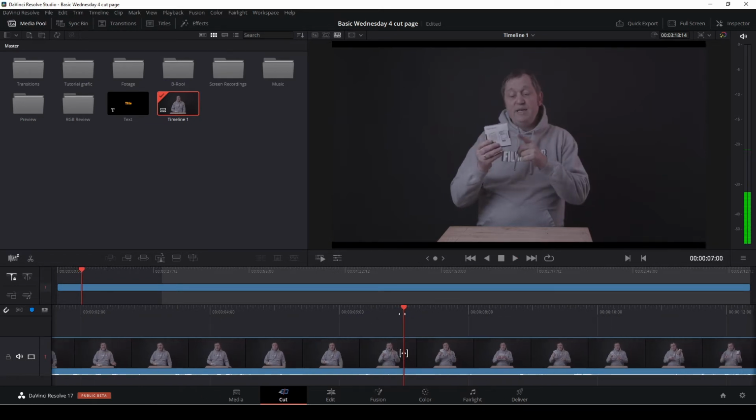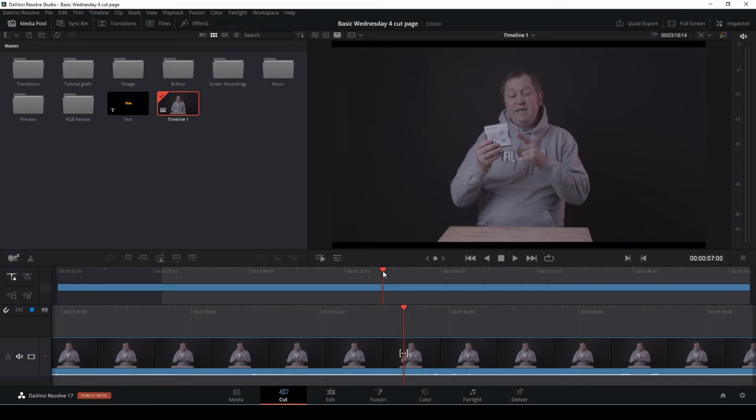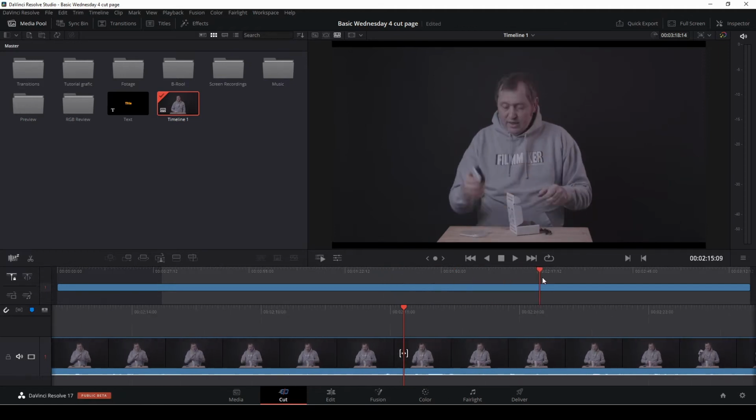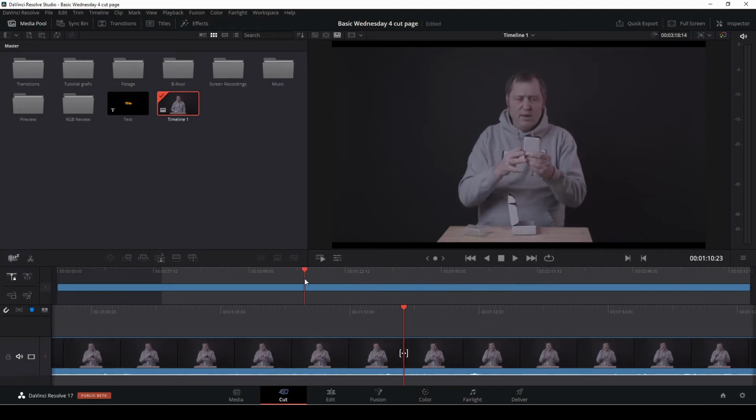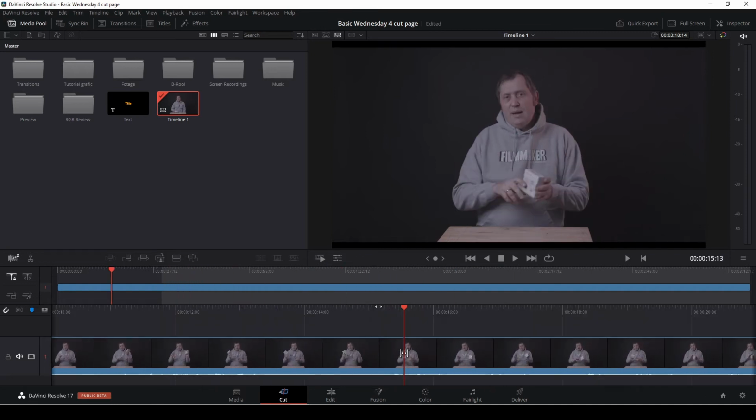So if you want to jump somewhere in the entire clip, the fastest way to do that would be to go up to the top timeline and just click and drag, because that, as you see, will scrub through the timeline. Just a little thing to think about. That is one of the main differences when doing editing in the cut page and the edit page.